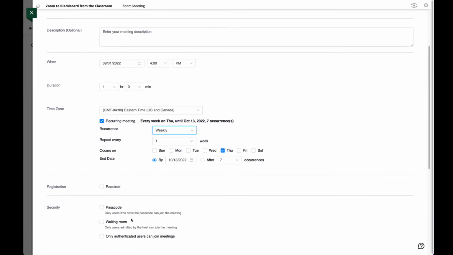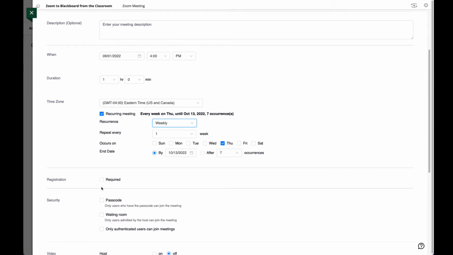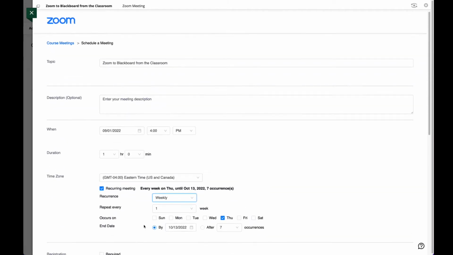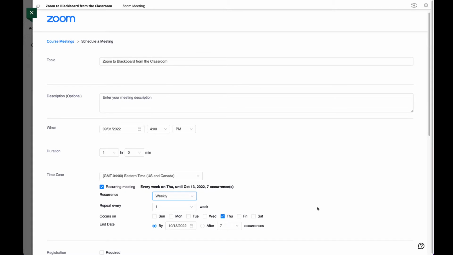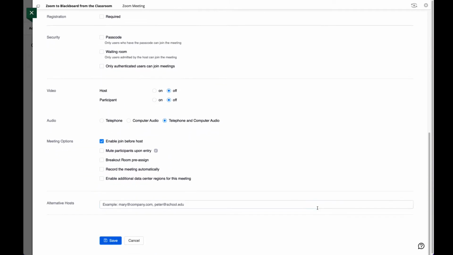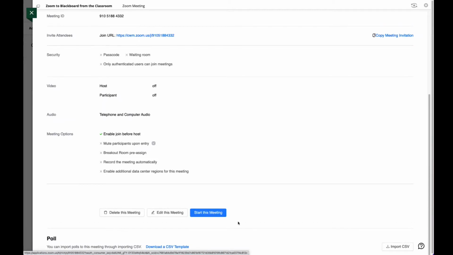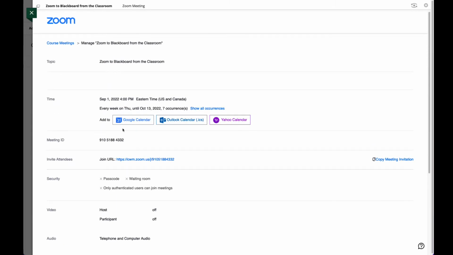I could choose any of these options, registration required, a passcode, or whatever they need to use to access it. So that's all I need to do, and I'll scroll down. I can enable joining before the host, which is fine. I can mute the participants upon entry. All kinds of things that I would be able to do with my Zoom, but I'm creating it in Blackboard. And I'll click Save. And that's it. Now I can start the meeting automatically if I want, or I can just go back to the class, Zoom to Blackboard from the classroom.